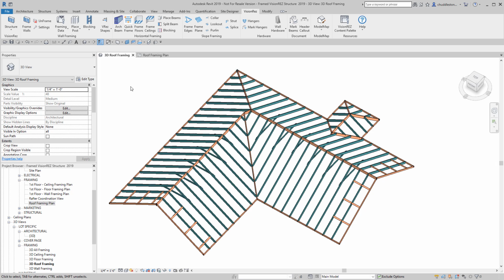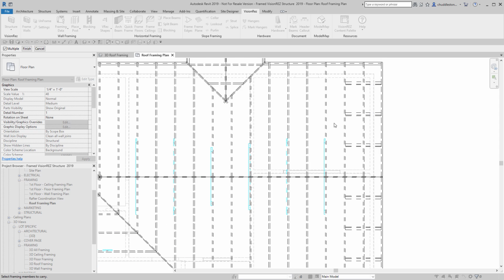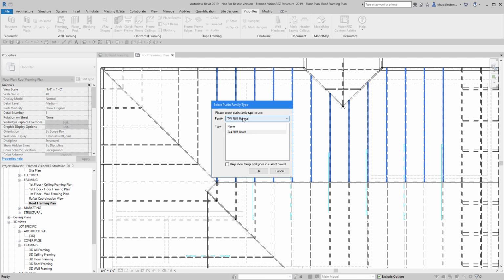So we're going to switch back to the roof framing plan, and we're going to sketch in our purlins. So let's pick the purlin tool. Let's pick the rafters that we want to add a purlin to. We're going to say finish from here, and we're going to go pick the correct material.